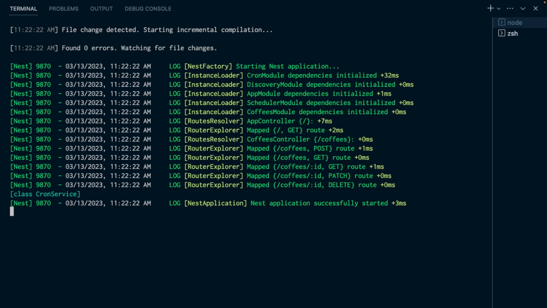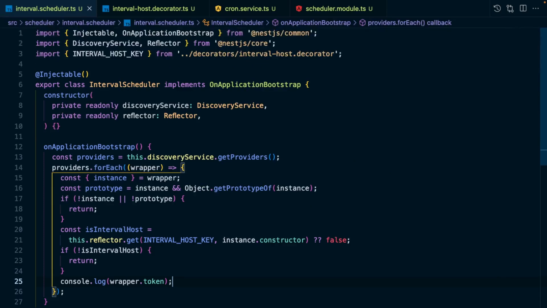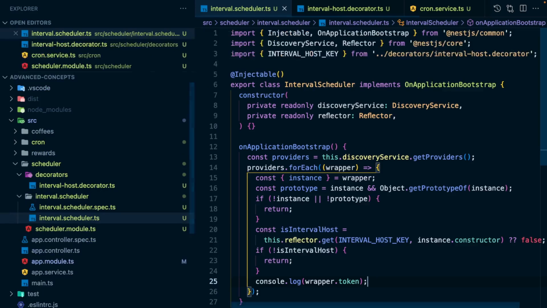All right, so as we already know how to access providers' host class metadata, how could we analyze the provider's methods? Let's imagine that we'd want our interval scheduler to discover all methods annotated with the interval decorator on its own and register them as intervals automatically for us. Since we don't have that decorator yet, let's go ahead and create that first before we continue further.